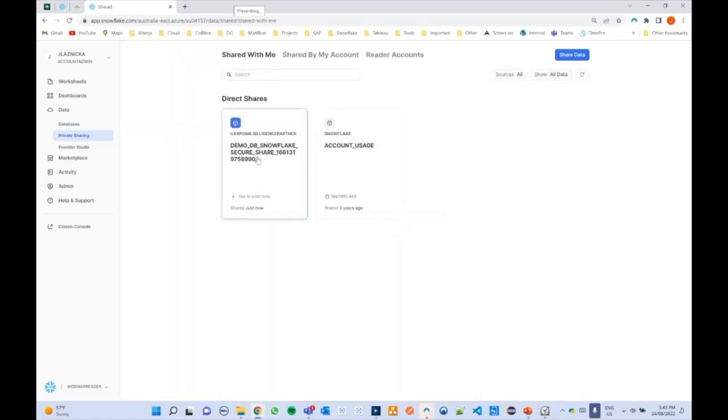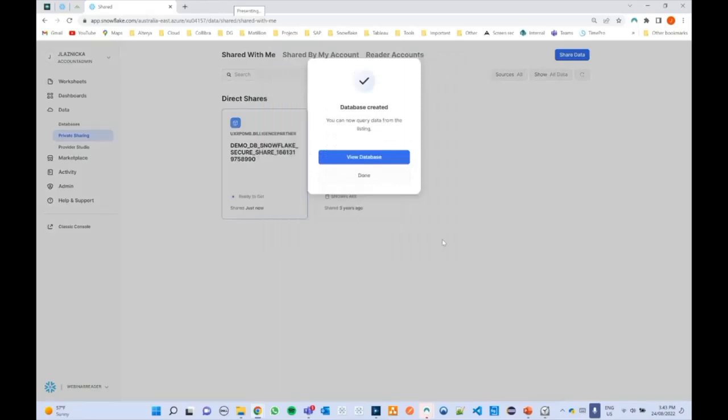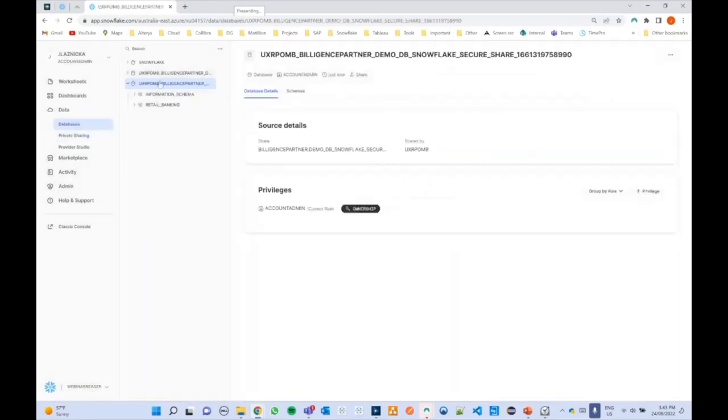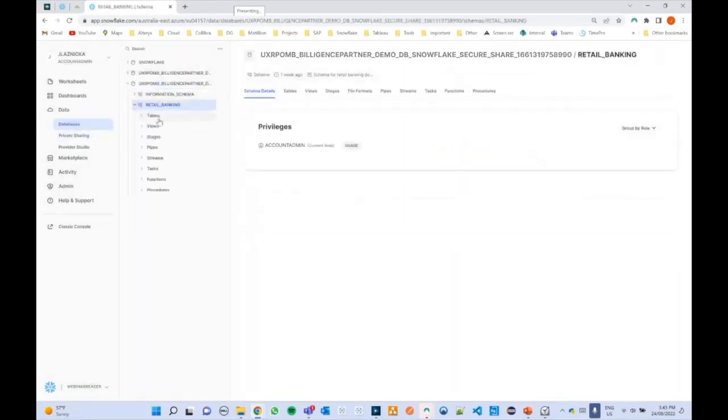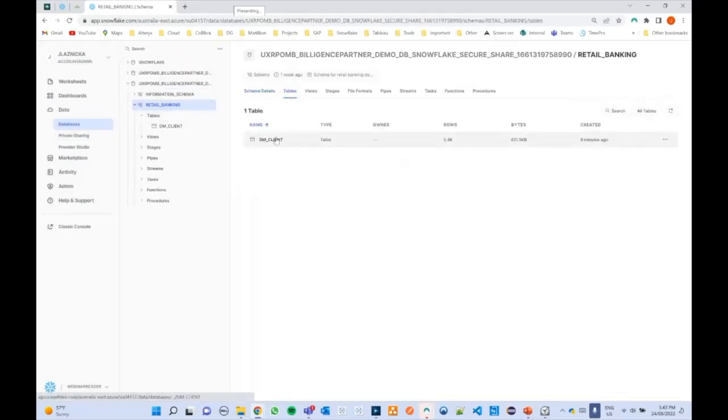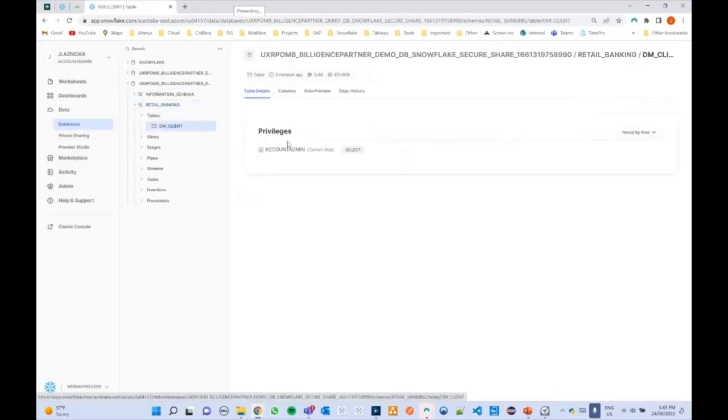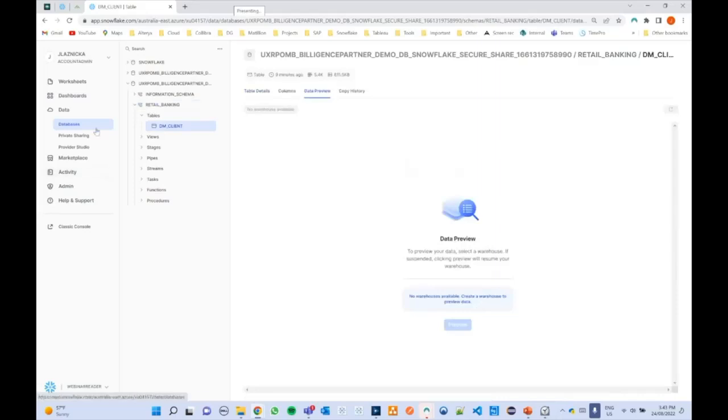So under shared with me, you can see this is the share that I did. I can click get data and it's done. I have it here: retail banking tables, and my partner company can access the data and preview the data. I would need to assign a warehouse to it, but it's as easy as that. Now they have access to the data in a secure way, with no sharing via exports and imports. One reader account can be provisioned within 5 minutes.